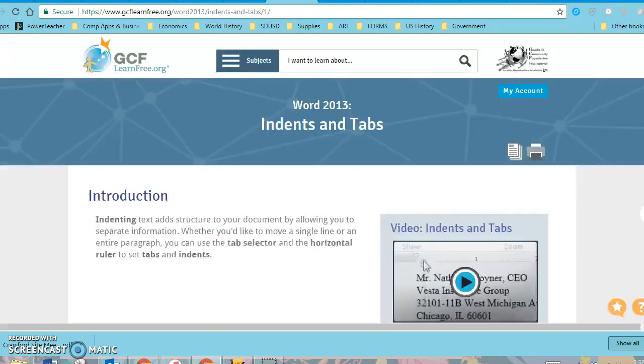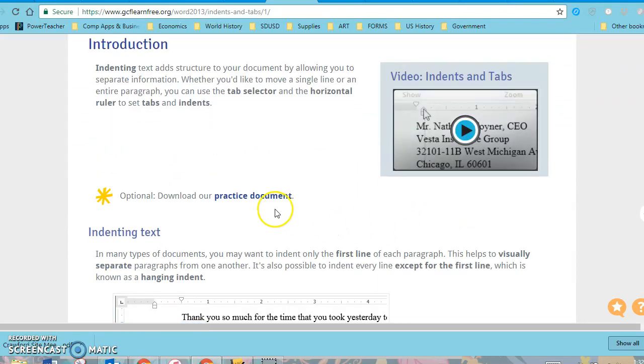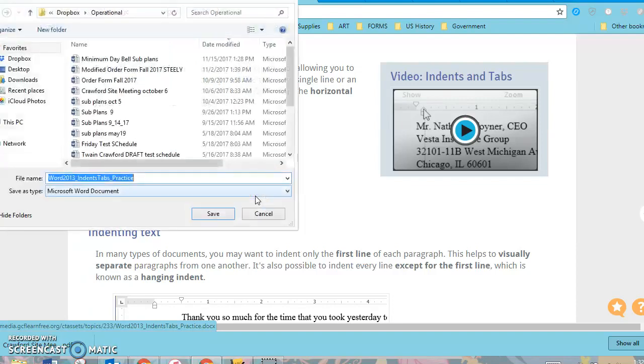Alright, so the videos, they're all like that. They're all about 3 to 5 minutes. They give you a direct overview of the skill that I'm looking for. After the video, you download the practice document in order to practice as you go along. For that, you're going to want something called a split screen. So you're going to download the practice document.